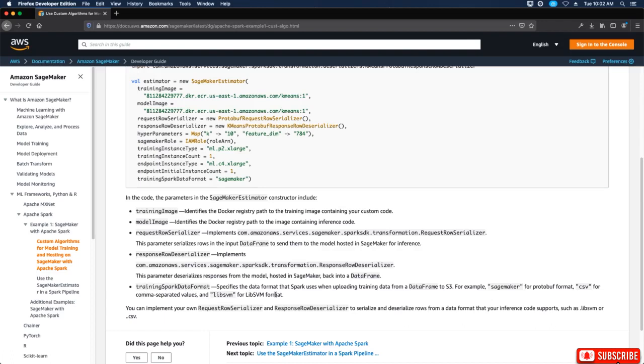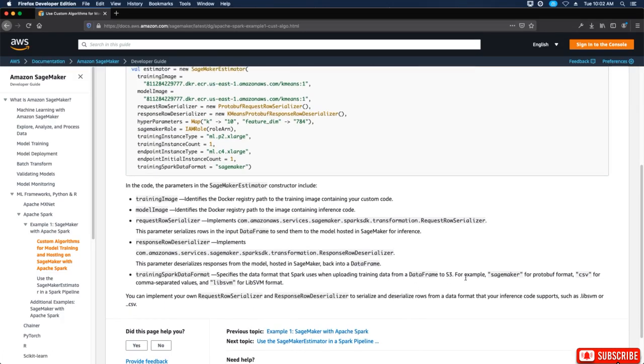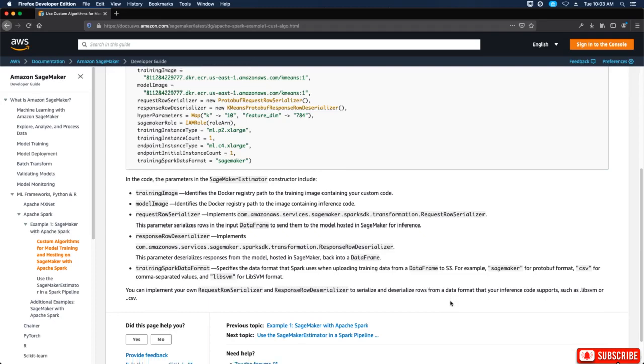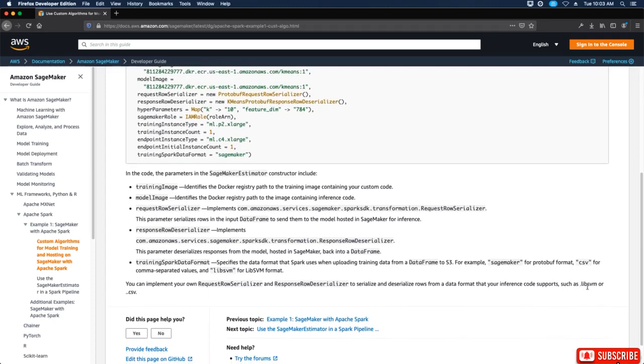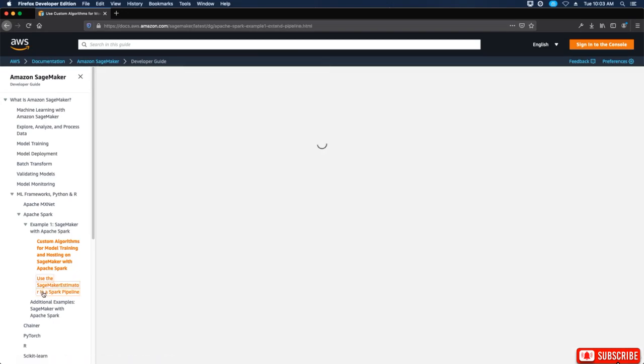Training Spark data format specifies the data format that Spark uses when uploading training data from a data frame to S3. For example, sagemaker for protobuf format, csv for comma-separated values, and libsvm for libsvm format. You can implement your own request row serializer and response row deserializer to serialize and deserialize rows from a data format that your inference code supports, such as libsvm or csv.